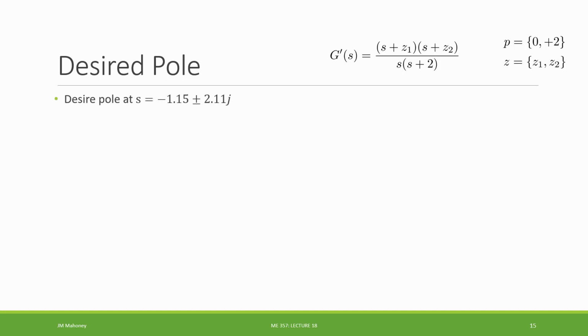Once again, we want the dominant closed loop poles to be located at negative 1.15 plus or minus 2.11 j. Again, that's coming from the desired rise time and the desired overshoot in the system, which told us what the damping and the natural frequency should be, which then told us that these are where the closed loop poles should be. So we need the total angle of this g prime to sum to 180 or an odd multiple of 180.